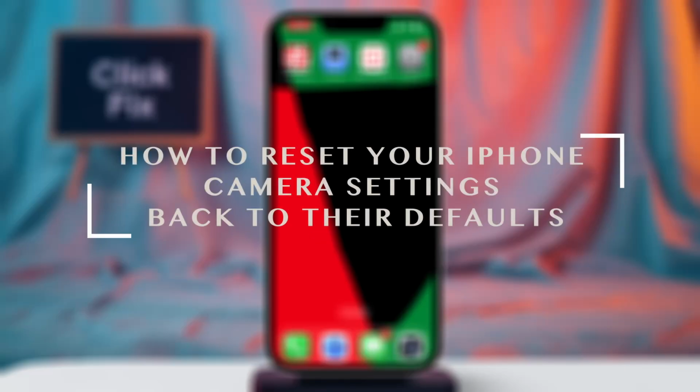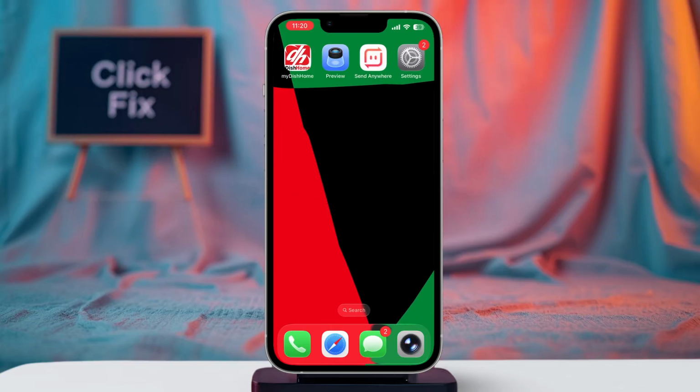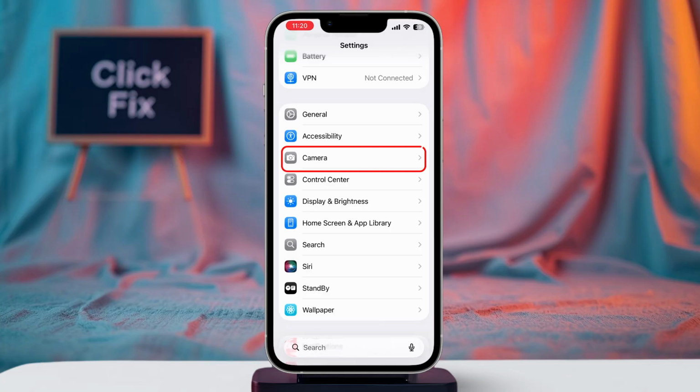In this quick iPhone 14 tutorial, I'll show you how to reset your iPhone camera settings back to their defaults. Let's get started. First, close the camera app if it's open.